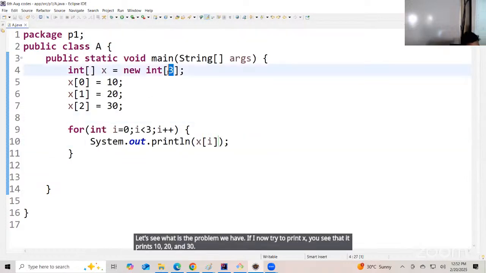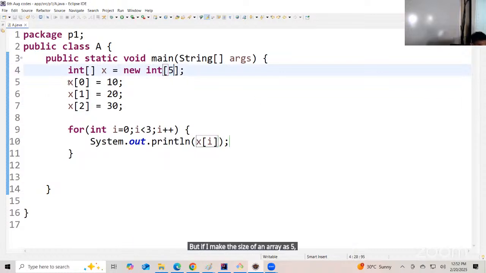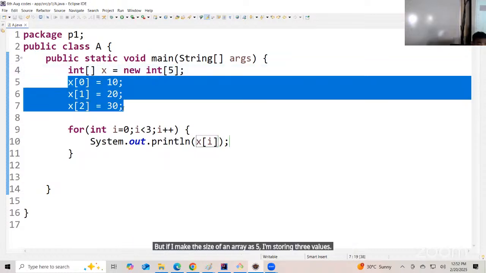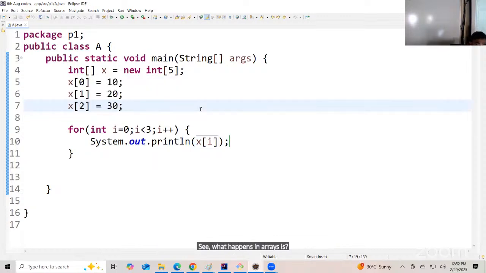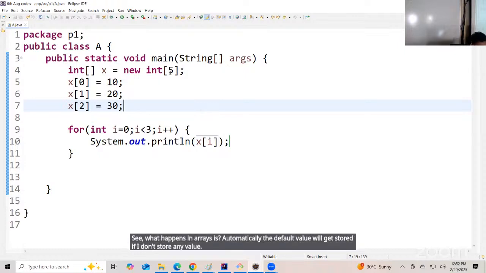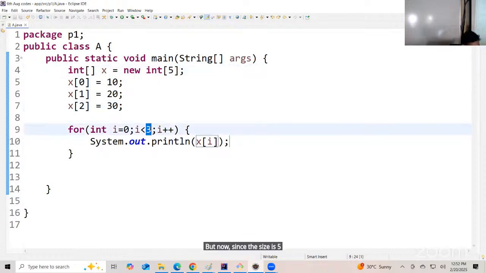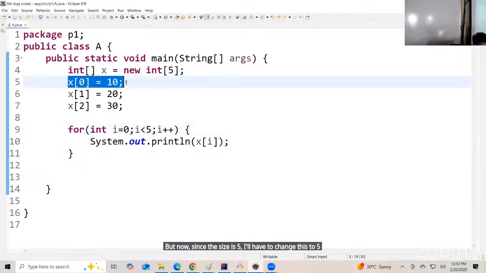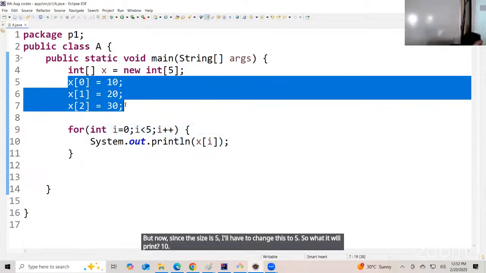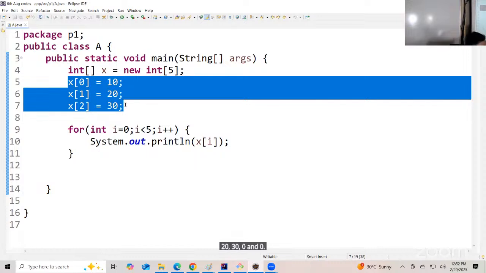But if I make the size of the array 5, I'm storing 3 values. For the further 2 values, the default value will get stored. See, what happens in arrays is that automatically the default value will get stored if I don't store any value. But now, since the size is 5, I'll have to change this to 5. So what will it print? 10, 20, 30, 0, and 0. If you do not initialize an array, then it will print by default the value 0.